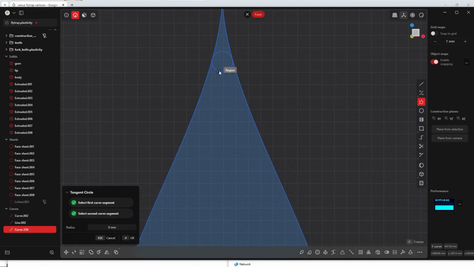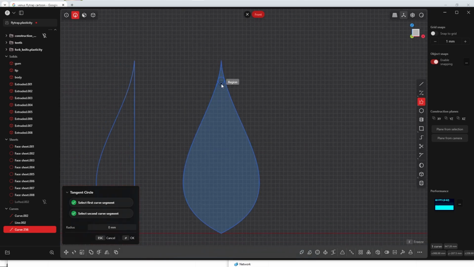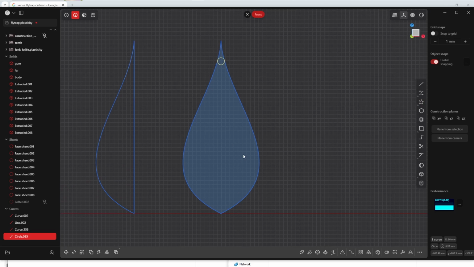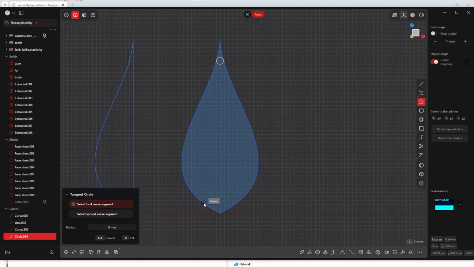And the sharper you want the ending to be, the smaller the tangent circle should be. And the bigger this tangent circle is, the rounder will be the ending. I will go with something like this. That's okay. And we will do the same here for the bottom. So select the tangent circle, then select the curves, both sides, and now drag out the tangent circle. And in this case, for the bottom, the tangent can be of course much bigger.